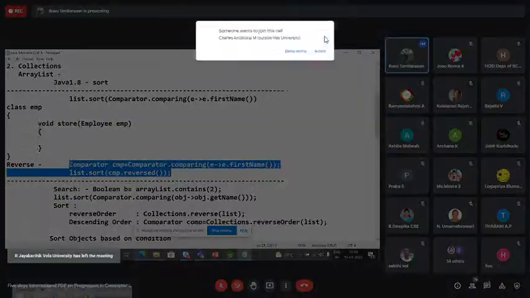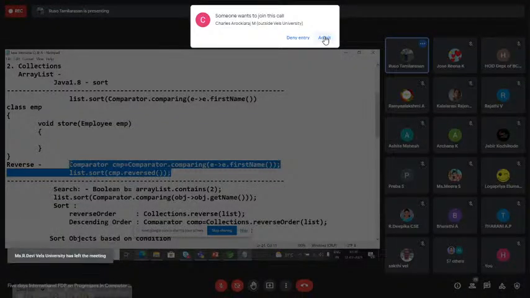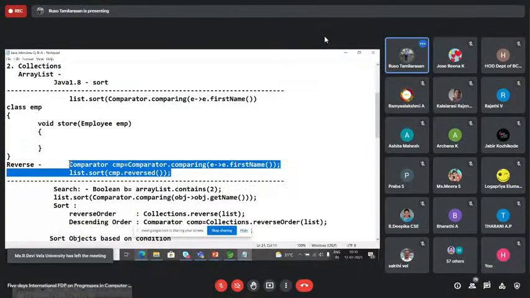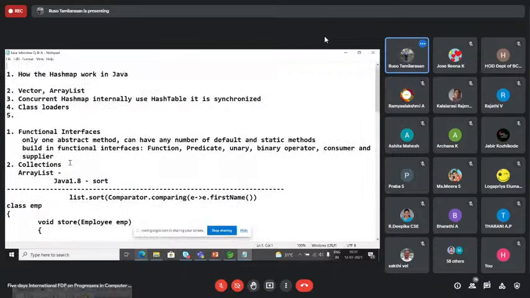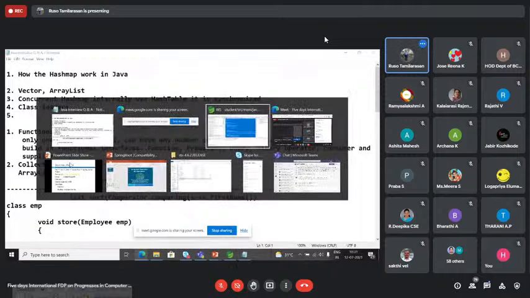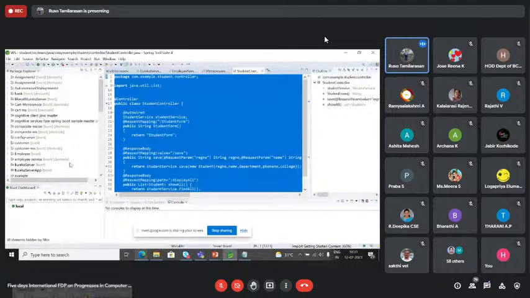Sorting the objects is very difficult, but here there are methods available. Java 1.8 provides such facilities for sorting, searching, and filtering. A lot of facilities are available. That's why we are going for Java 1.8. Let's see our IDE. It reaches 66% only.